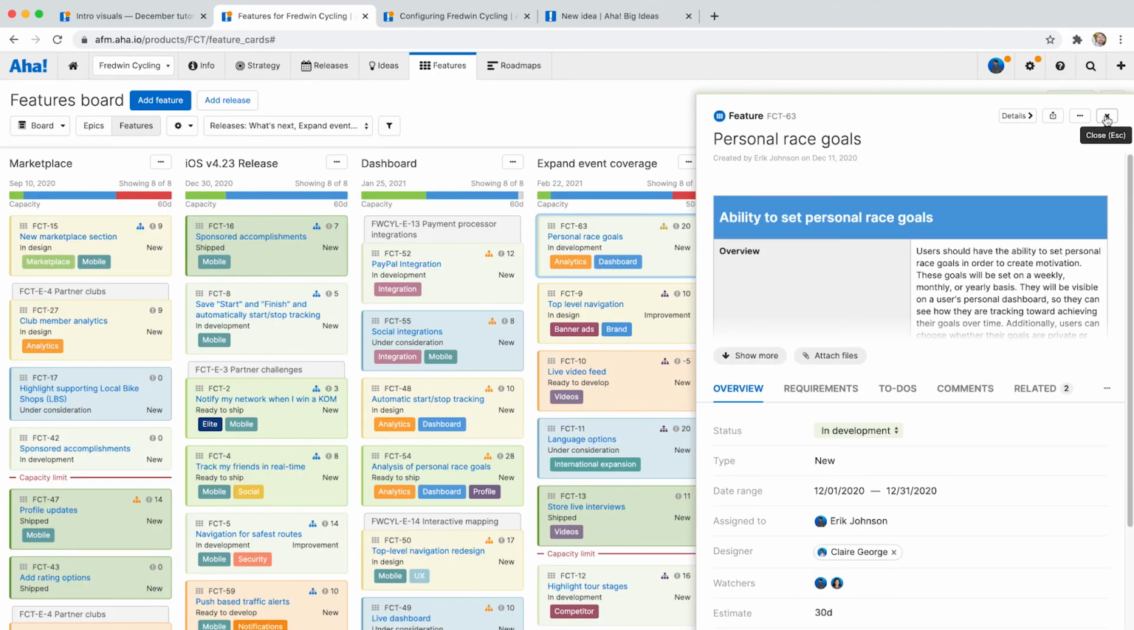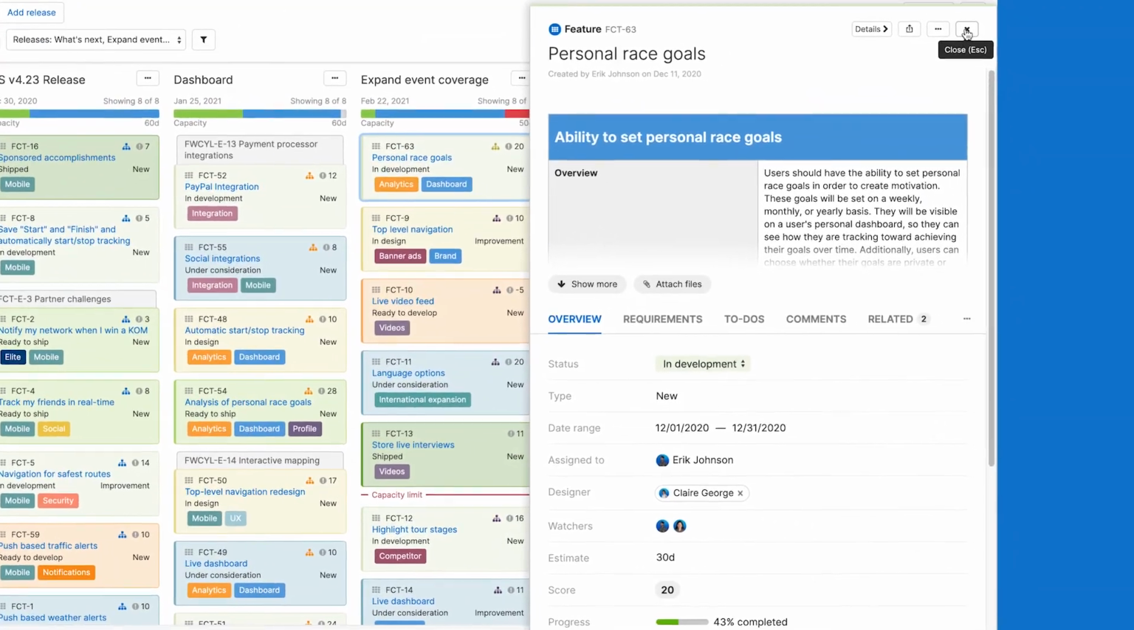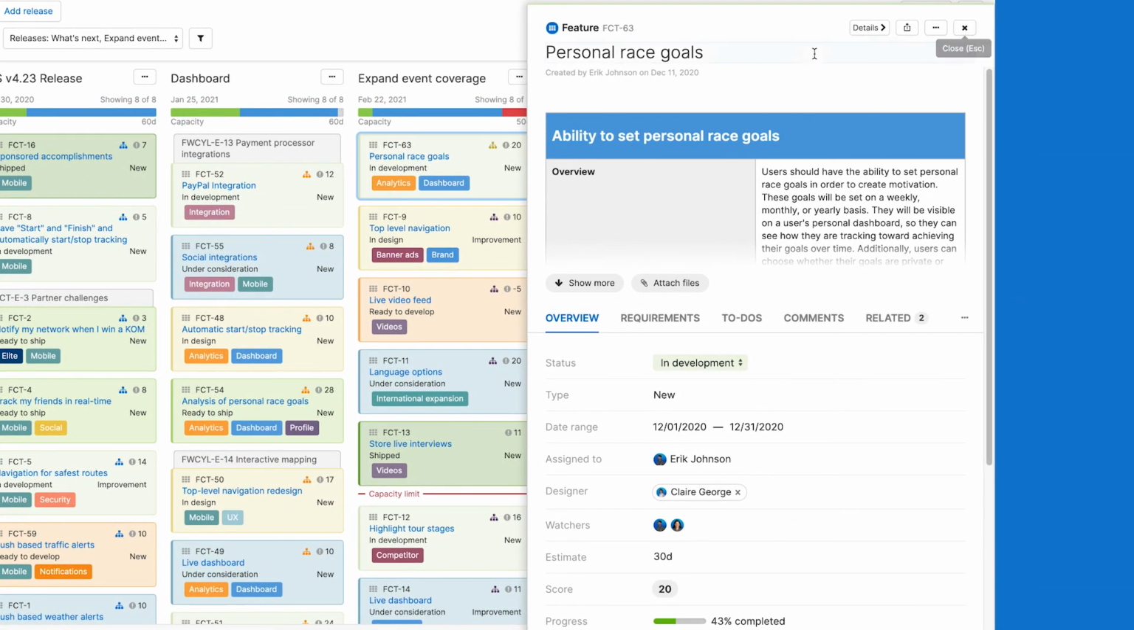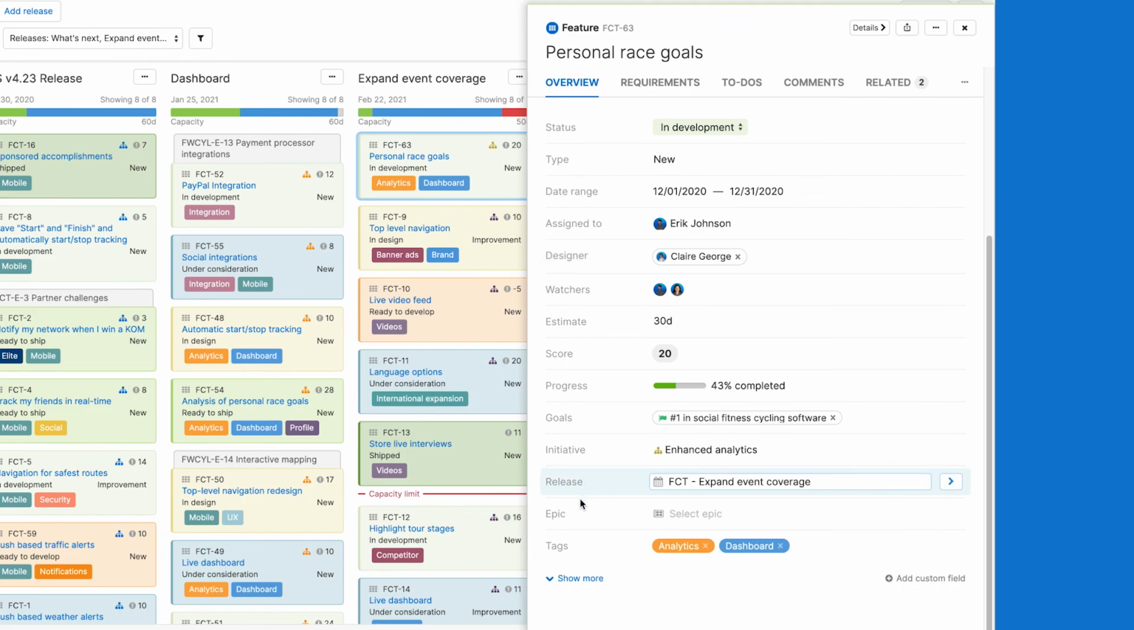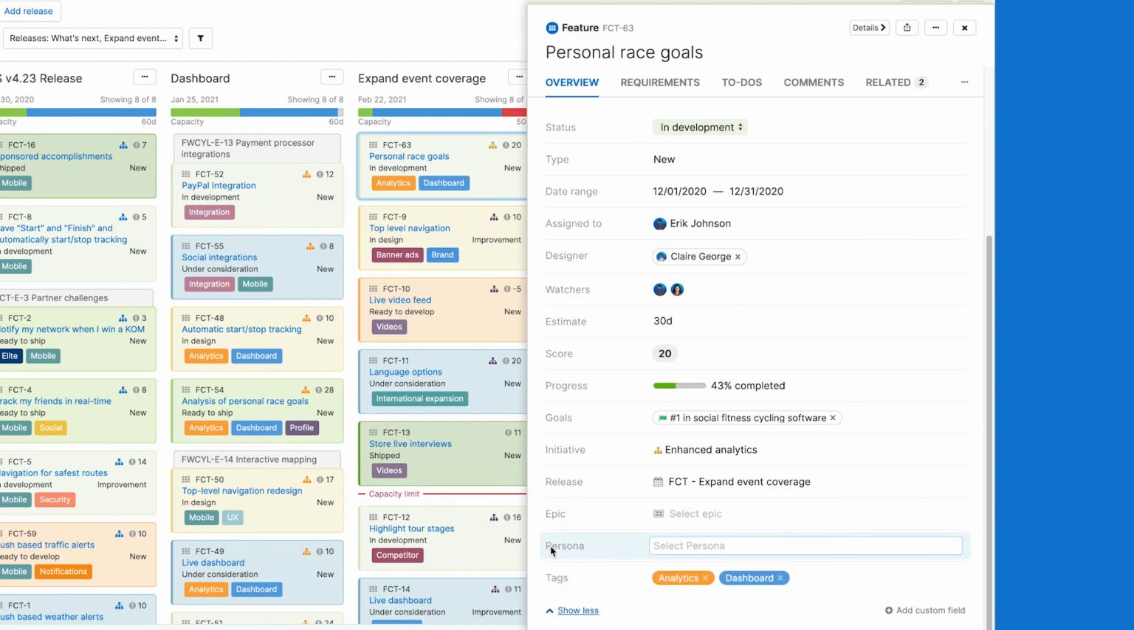And you may have forgotten, but of course Aha! Roadmaps doesn't, that we were actually on the features board looking at a feature, and we're right back there with those changes. You can see Epic is empty, but it's set to show even if it has nothing in it, so it'll still show up. But now we've got this show more button and show less that shows any fields that we decided should be hidden if empty, like persona here. So I can easily get it out of the way.